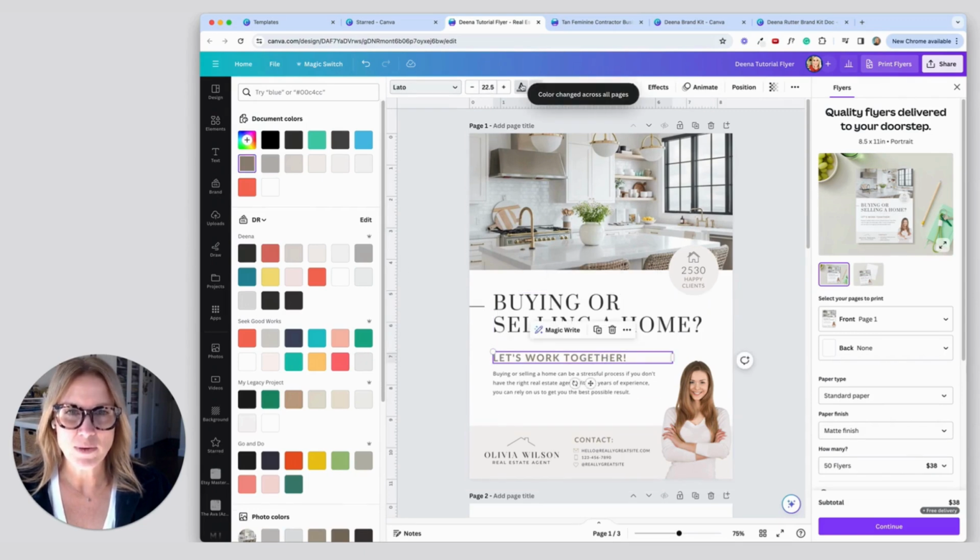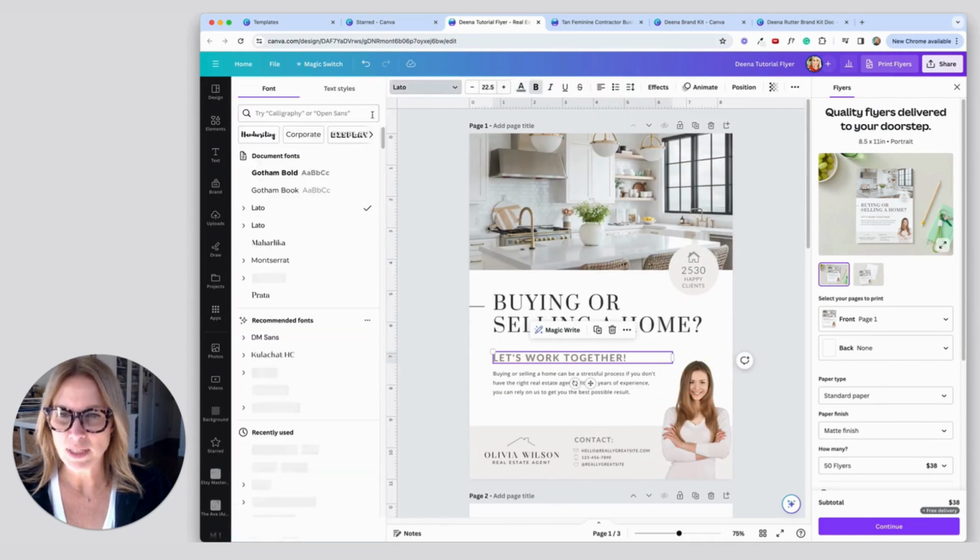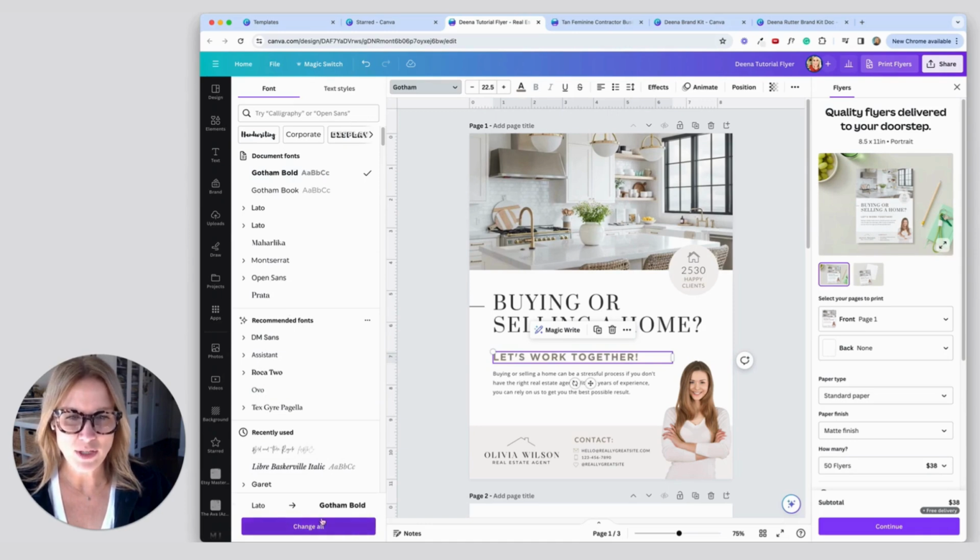Now I can change this, let's work together. I click on that, click on the fonts. These are all the document fonts. I can change to that. Now I can change all of my Lato to the Gotham bold if I want to.